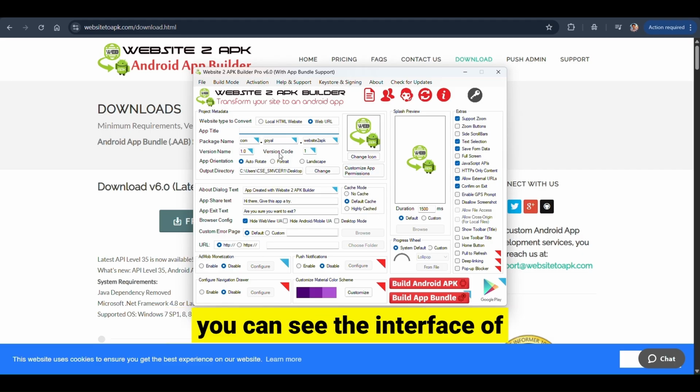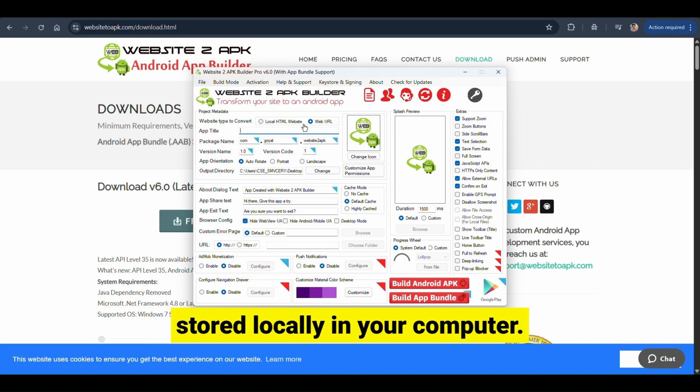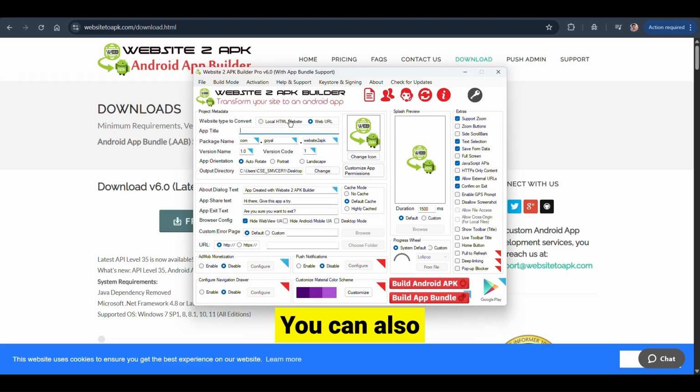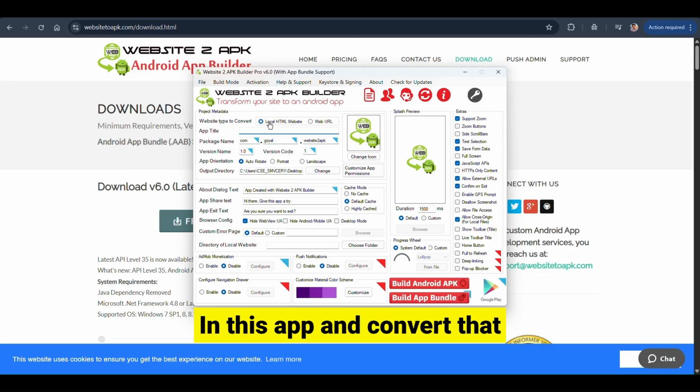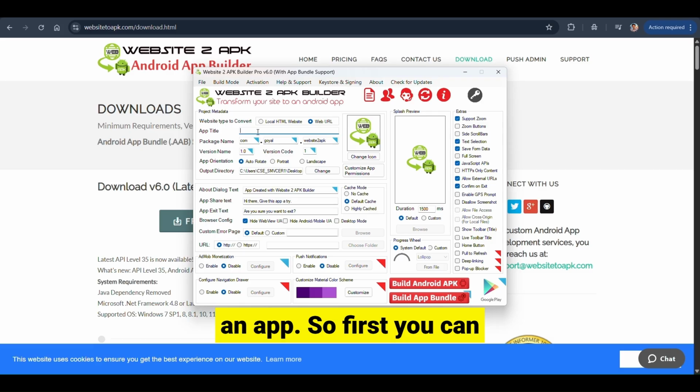Now you can see the interface of this. First, here we have app title. Before app title, here we have two options. That is local HTML website. If you have built any website using HTML files which are stored locally in your computer, you can also upload these files in this app and convert that into an APK. But here we are using a live website URL and converting that live URL into an app.